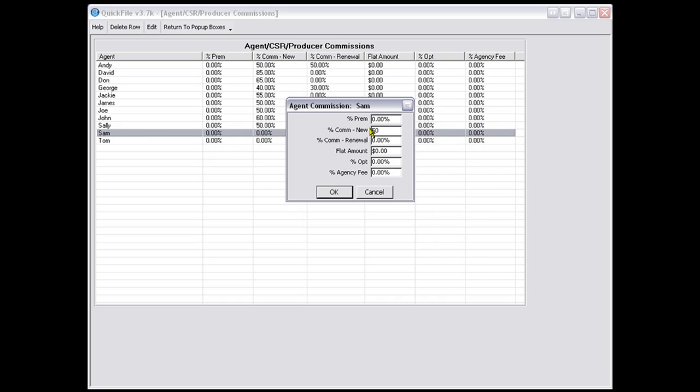I highlight the zeros, and I change it to 50. Now, I need to tab to the next field. All right? If you hit Enter, it'll save the information and take you back to the chart behind it. Okay? So we need to use Tab. And let's say on renewals we're going to pay him 50% also. Okay? Now, when we're done, we can click Enter. All right? And that would save that.